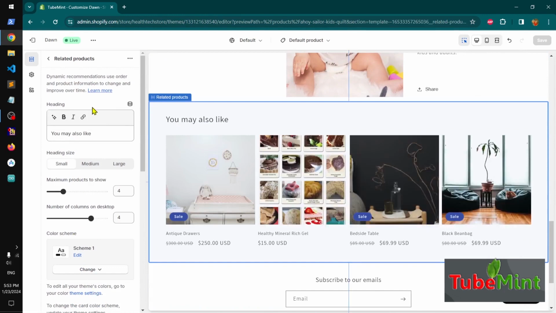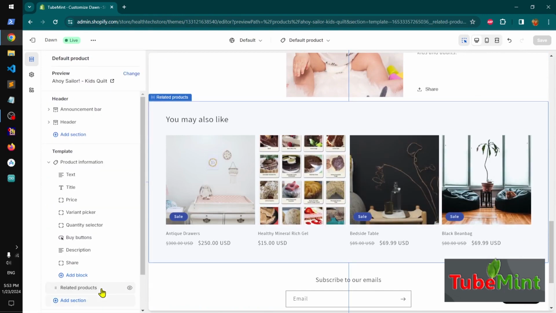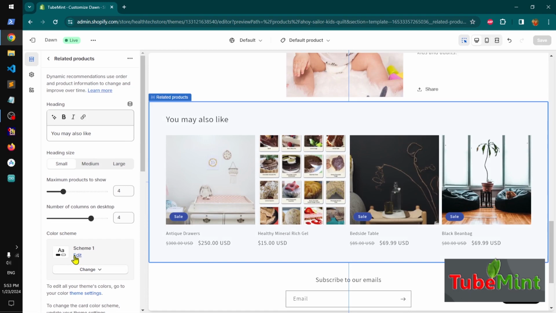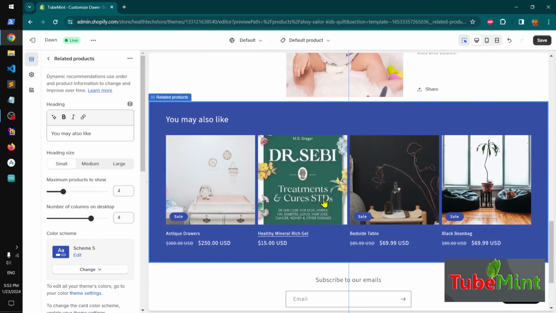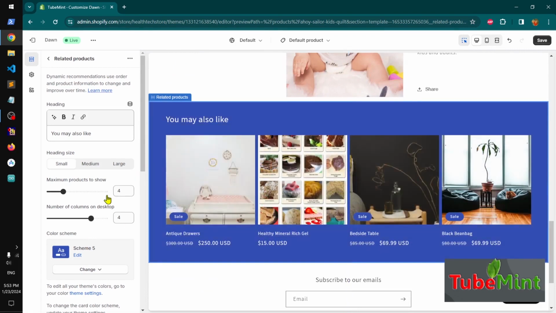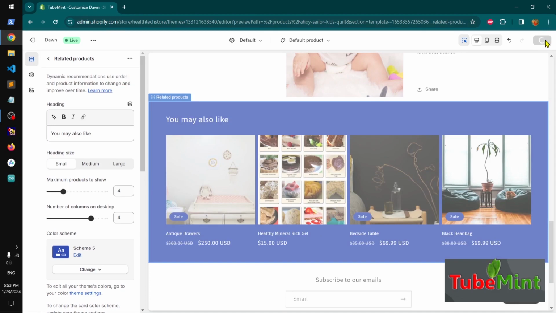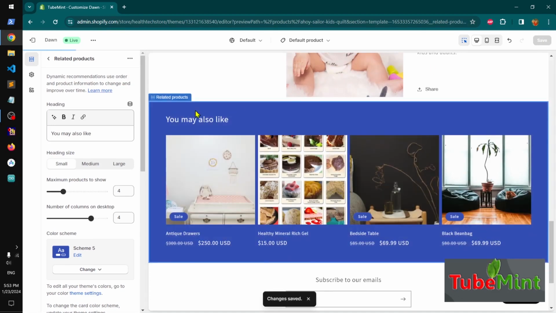Now you see, as soon as I click on it, I get to choose a color scheme. So I can choose this one, and this is how it looks. Okay, so this is how you can use color schemes.